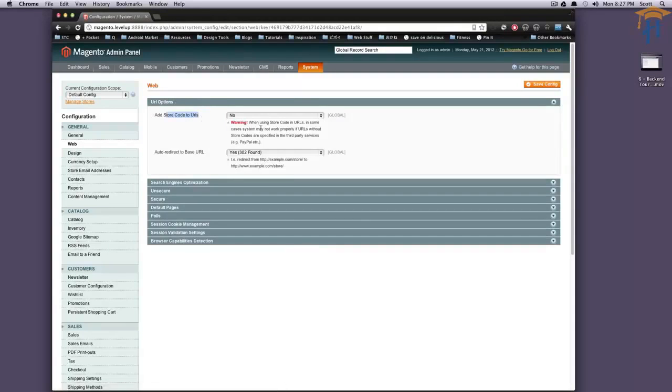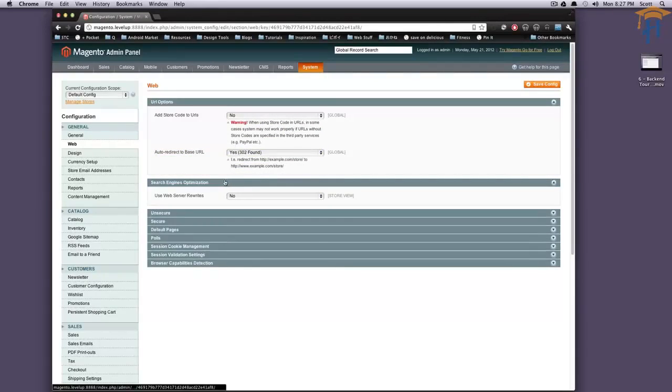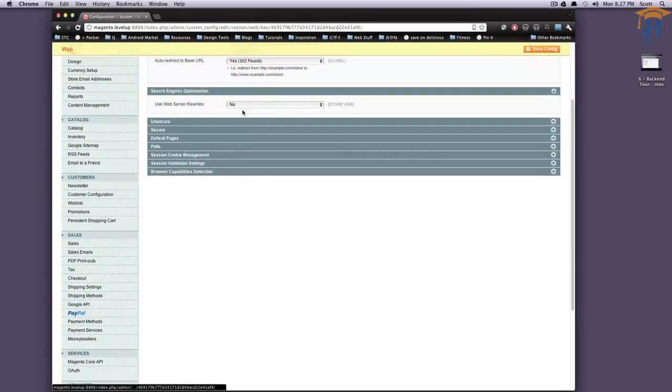So, add store code to URLs. It says, when using store codes in URLs, in some cases the system may not work properly. So I'm just going to leave this set to No. Auto redirect to base URL, yep, okay. And server rewrites optimization, no, we're not using server rewrites.